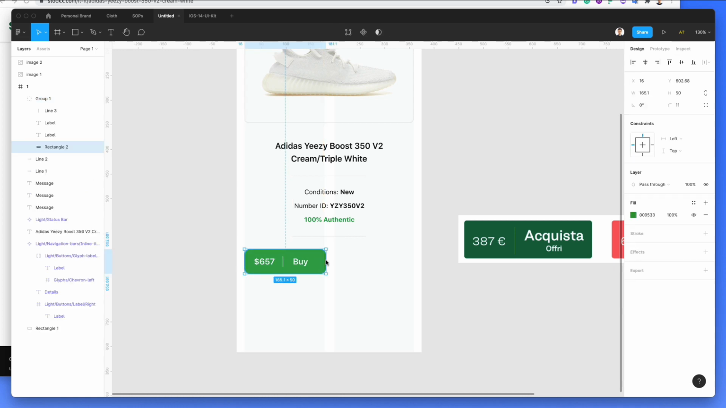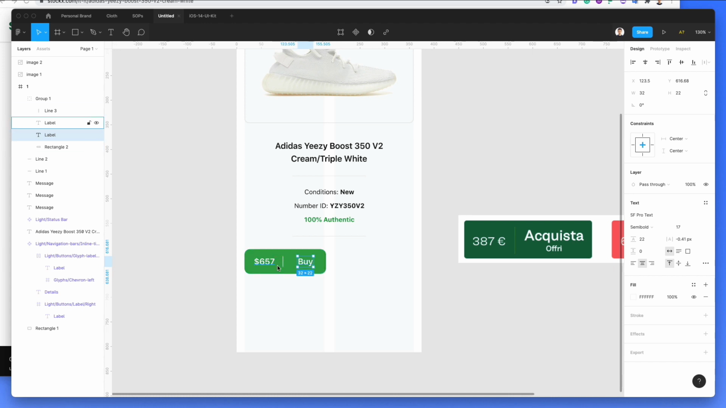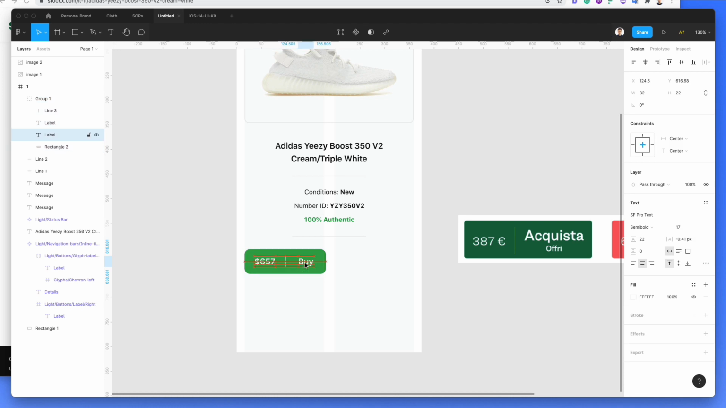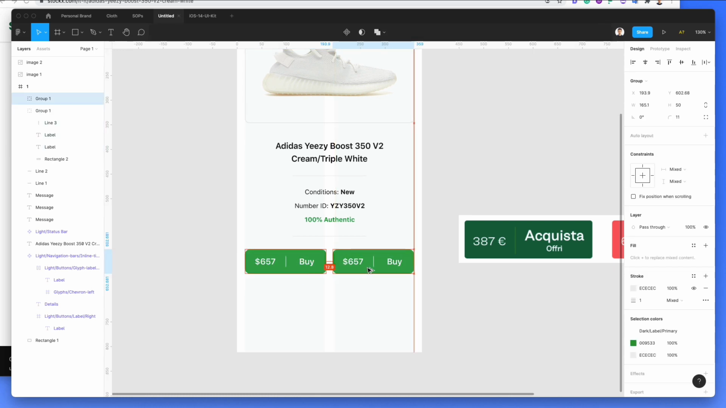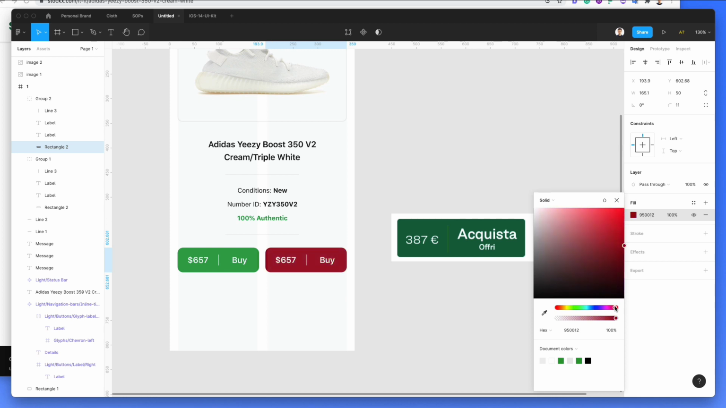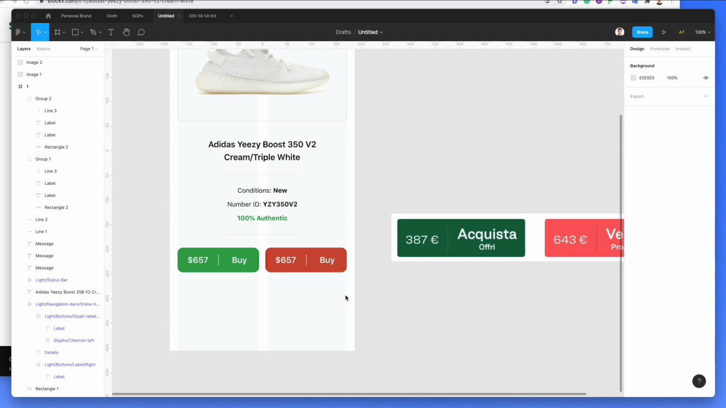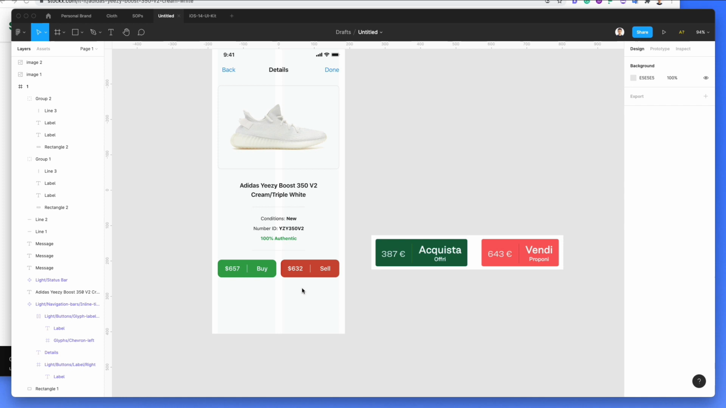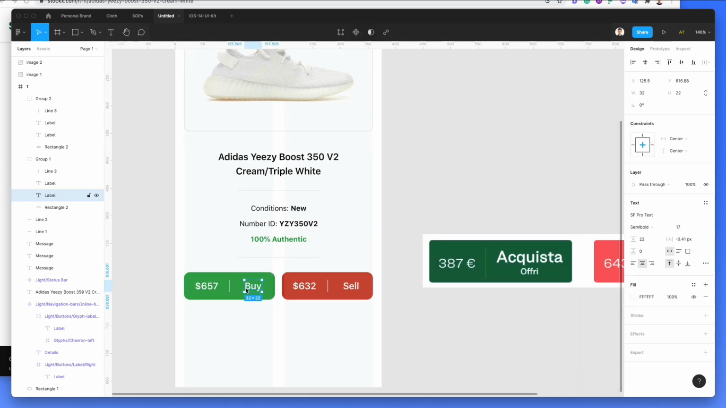Let's bring it here, and let's center this part. All right, so far so good. Now let's change the color of this guy right here, maybe something like that. And this one, of course, is going to be sell. And let's just change the value of this. All right, so we have our basic button.